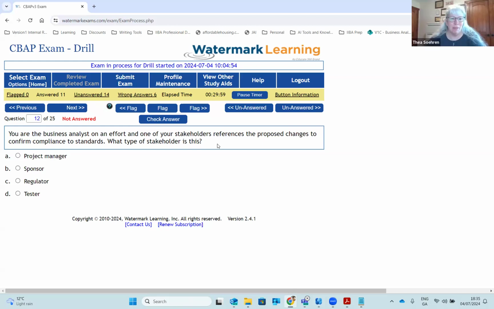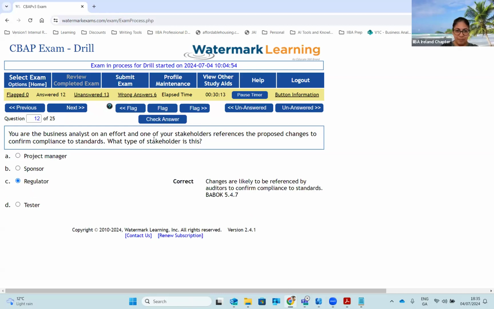Anytime I see the word compliance, I think regulator. Okay. I vote for regulator too. Okay, interesting. Okay, let's see. And it's right.